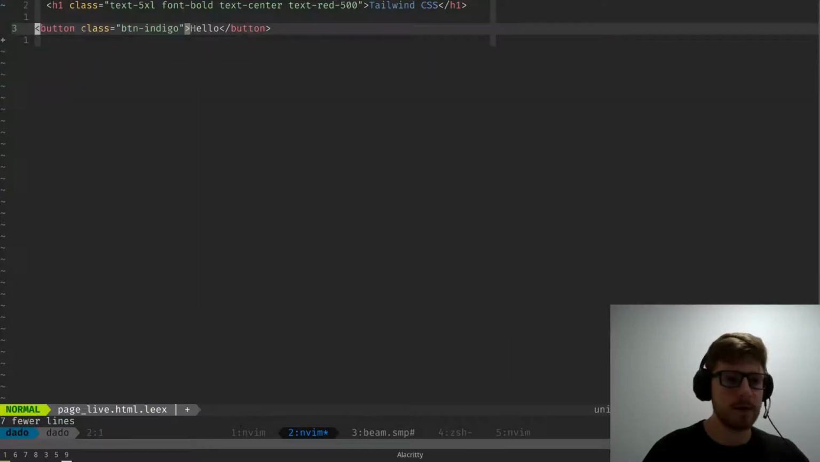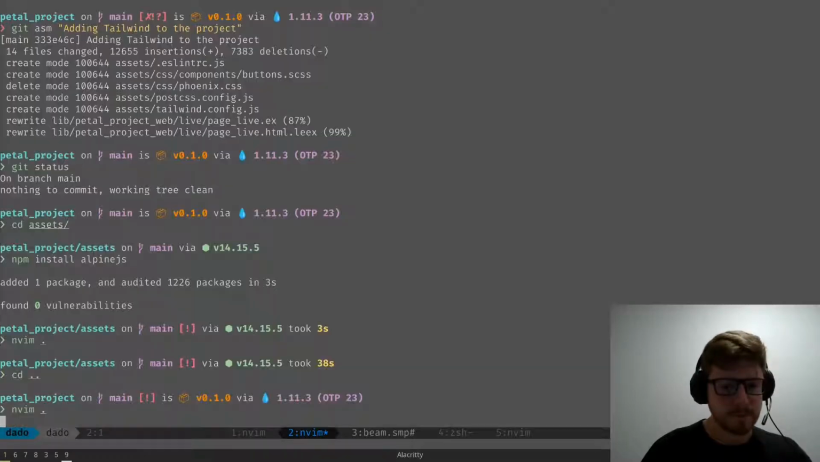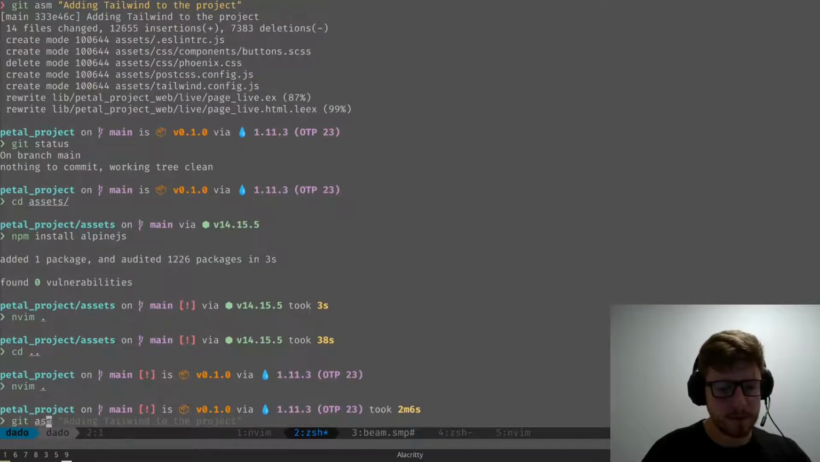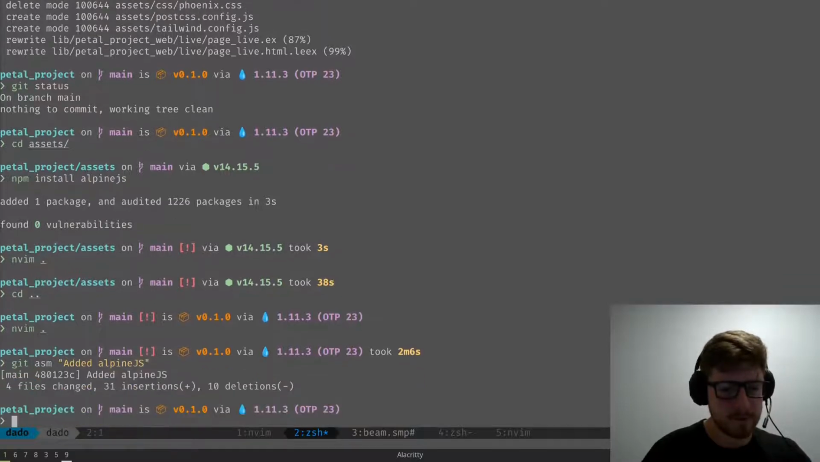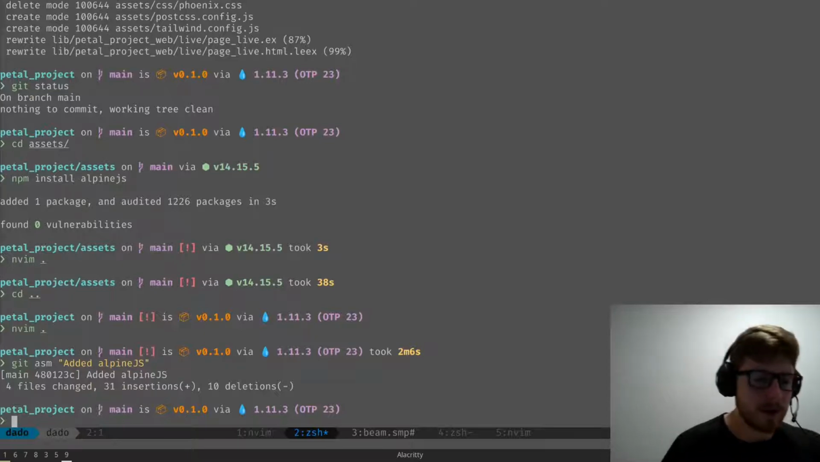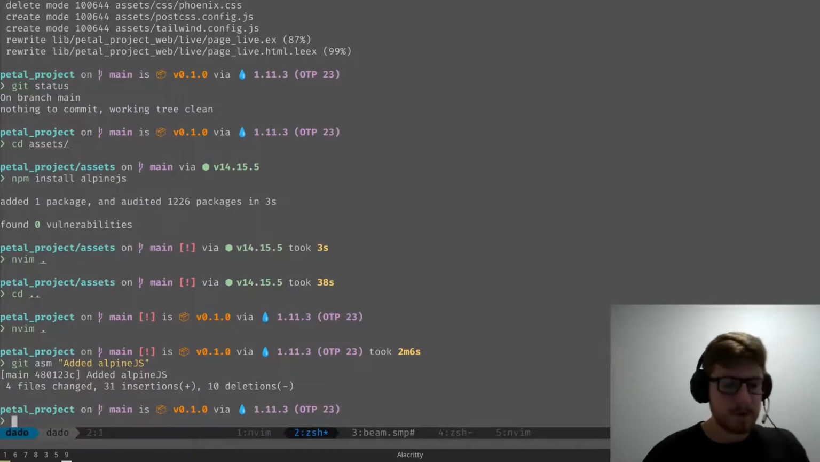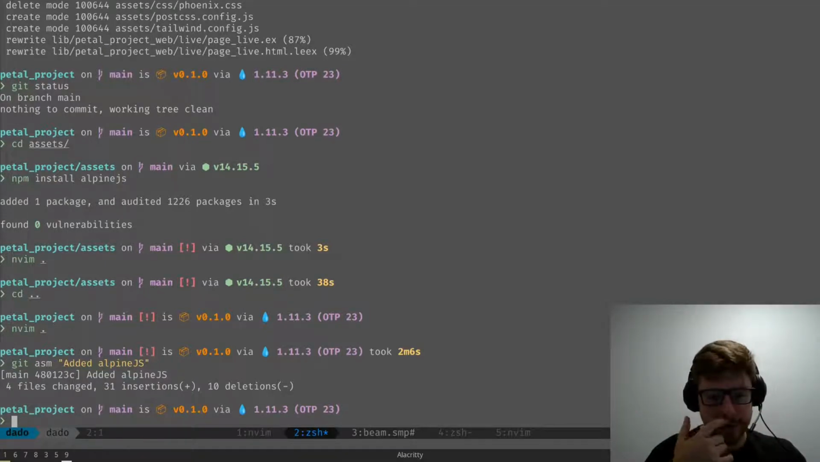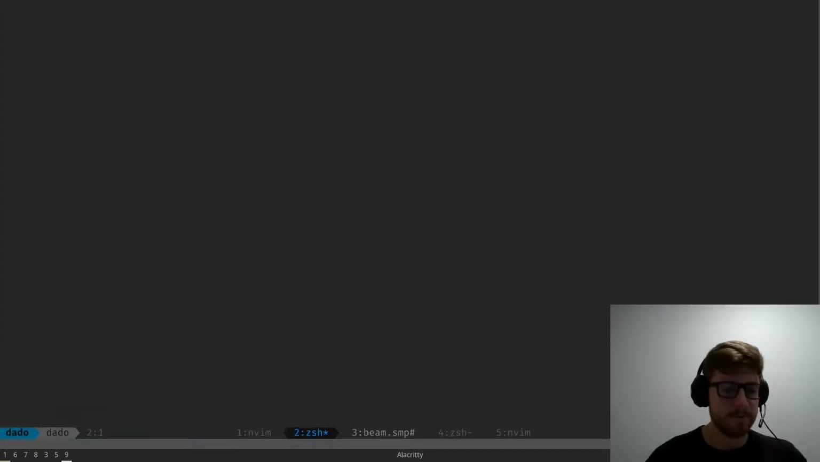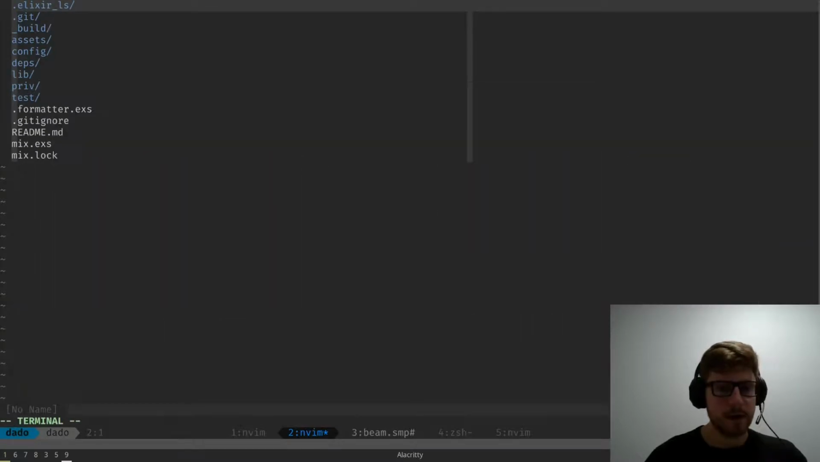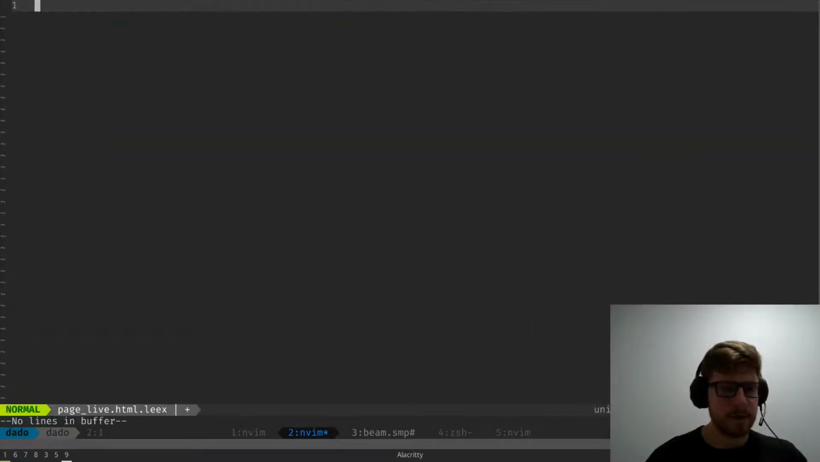So let me remove this thing here, remove this thing here. Let's go for git add, added Alpine.js. Okay, there we go. We have now Alpine and Tailwind. So I'm going to create a very basic application. And for that, I'm going to first create a form at the top. And let's go for it. Page live. And I'm going to do the best of my skills of copying code that I already put in another folder here so that we have a general view of how it's going to work.